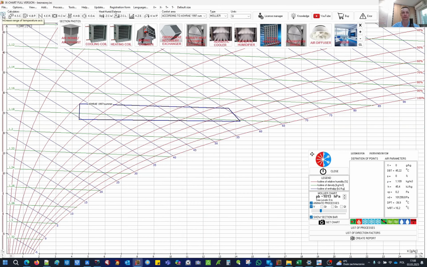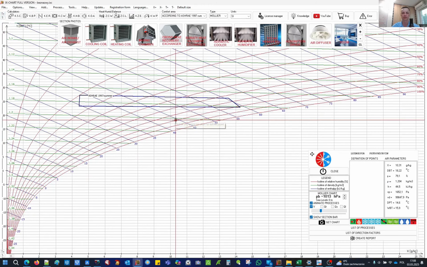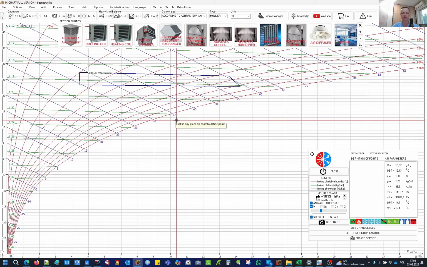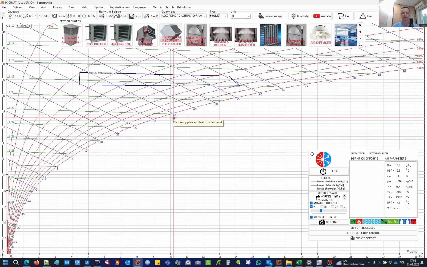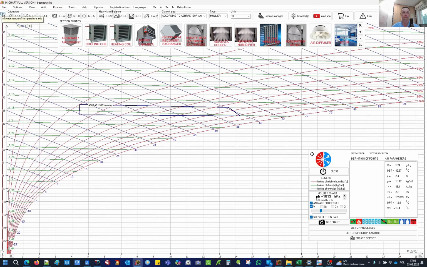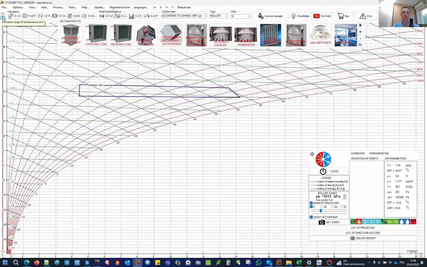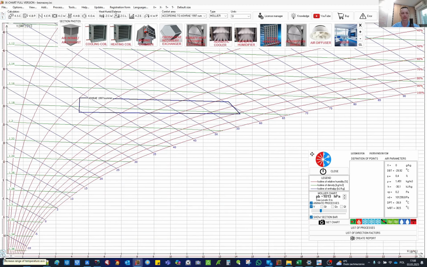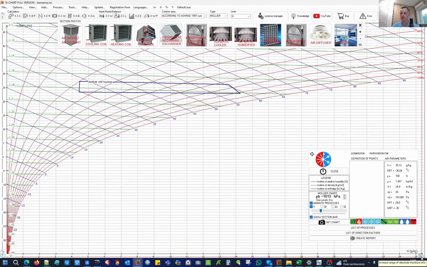To change the axis range we can use these buttons here, or the scroll. Here, if we use the scroll, we can decrease or increase the range of this graph. We can also change it here with these buttons. At the bottom we have analogous buttons here, and here to increase the moisture content.